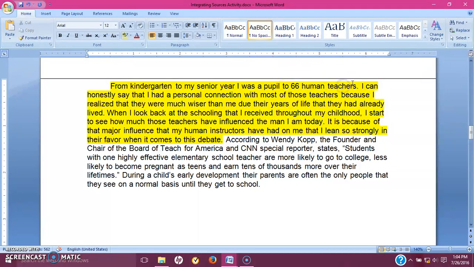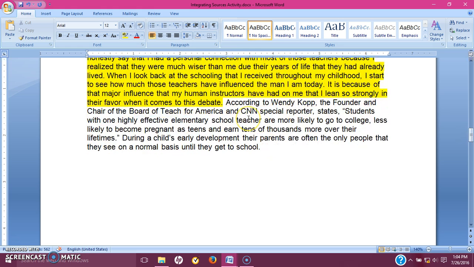66 human teachers, that's a really good detail, and their influences, it plays in a little bit here, but it is mostly telling. He incorporates research in his personal stakes section, so don't just think that you can only use research in your opposition and my team sections. You can, as he demonstrates, incorporate research in your personal stakes as well.